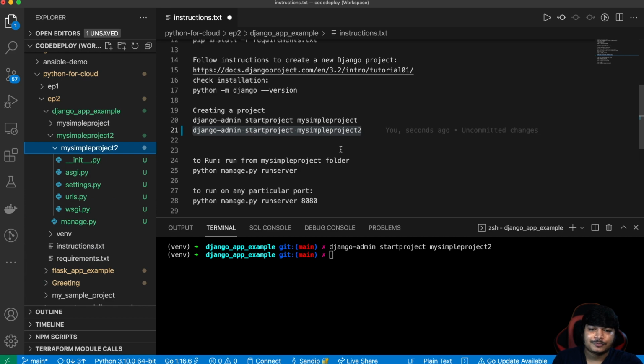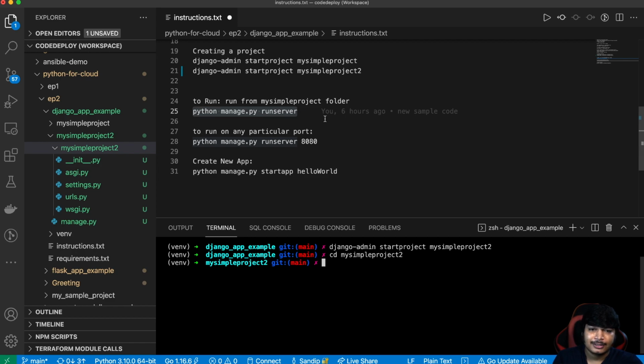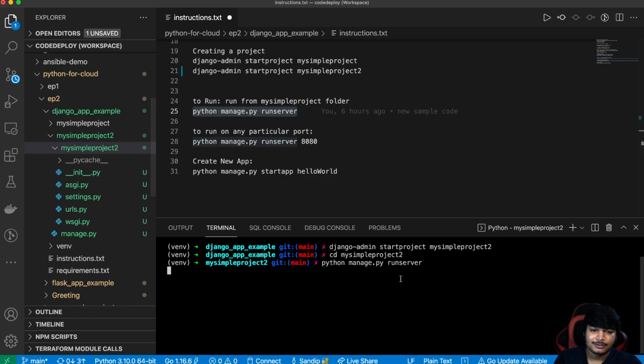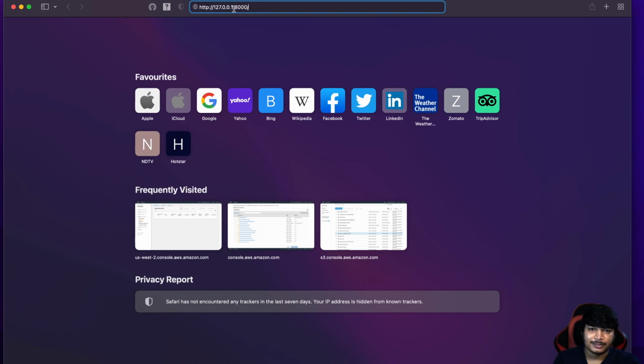Now if you want to run this particular mysimpleproject2, we can go inside the particular folder and run it. So let me go to that. Going inside mysimpleproject2, you can run the server: python manage.py runserver. Let's run it, and it started running. Let me open a browser and load this particular URL.